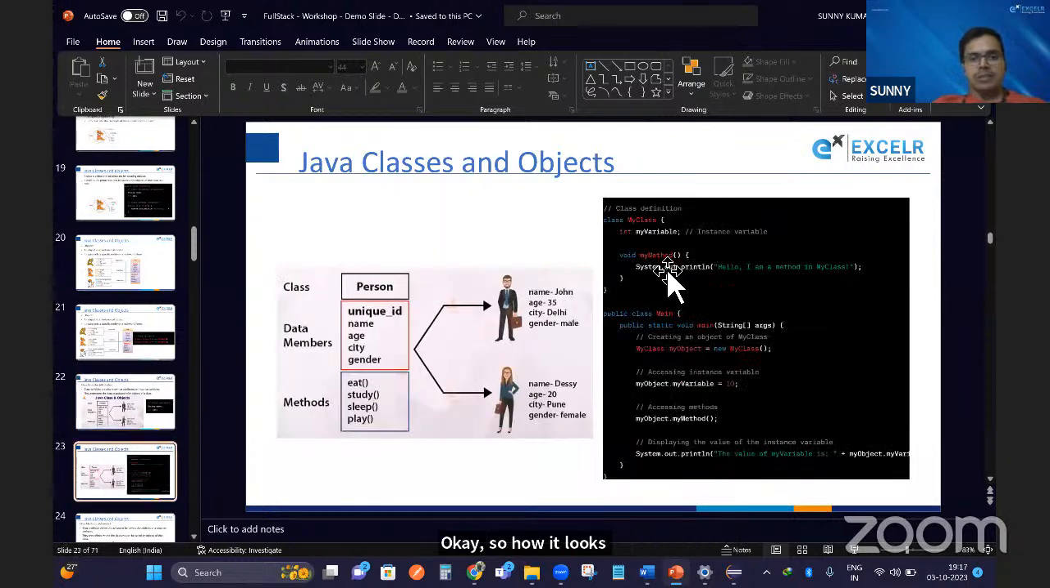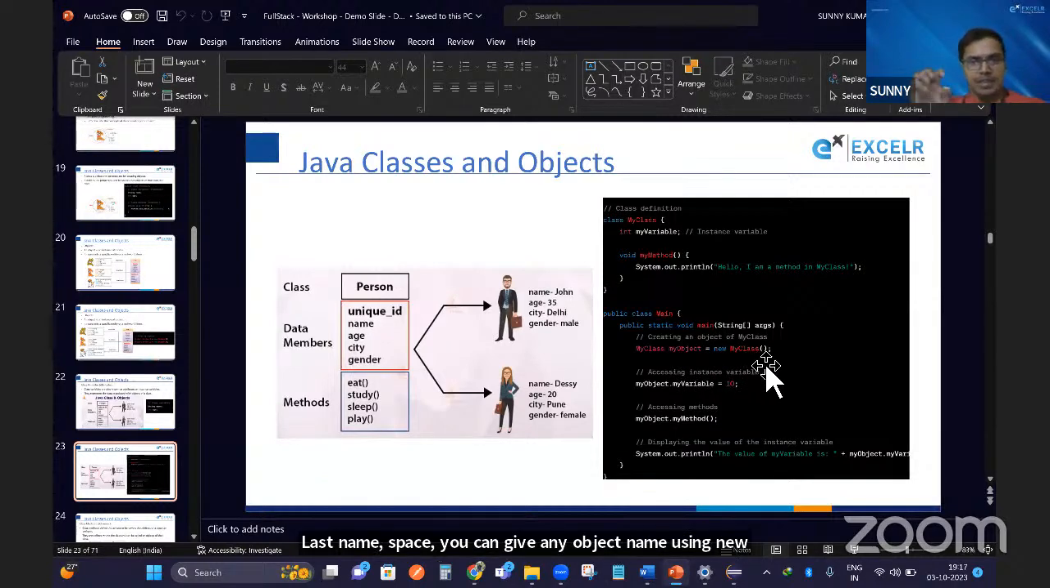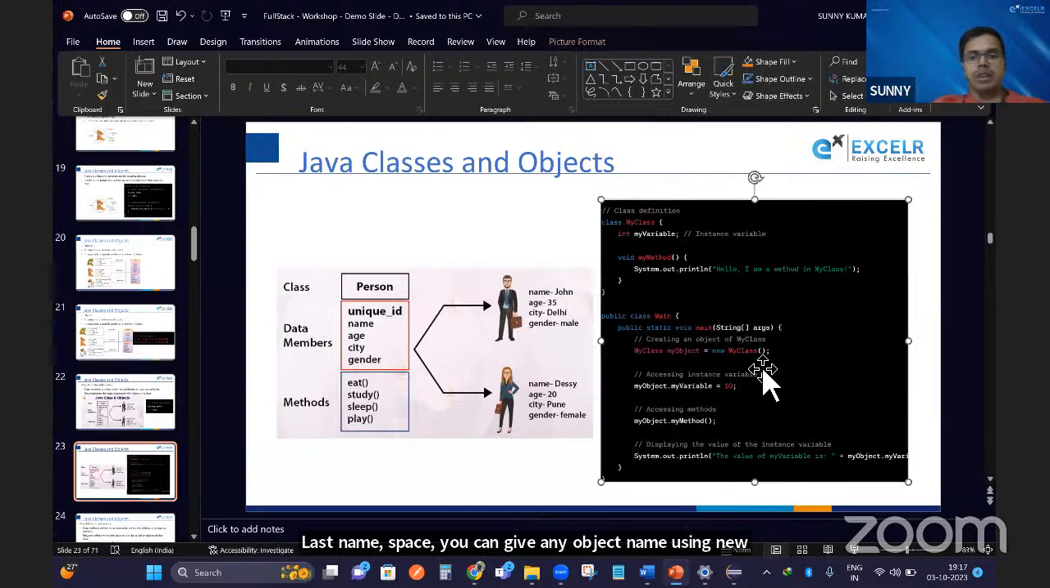Suppose this is a class. In this, you see there are some properties. So we will be creating something like this. We are going to create an object, so I'll show you the syntax. Class name, space, you can give any object name using the new keyword. Then again the class name, and there are parentheses. This is nothing but a constructor.